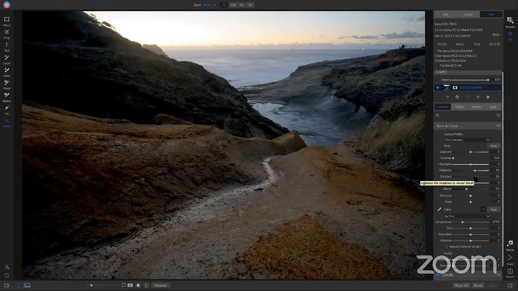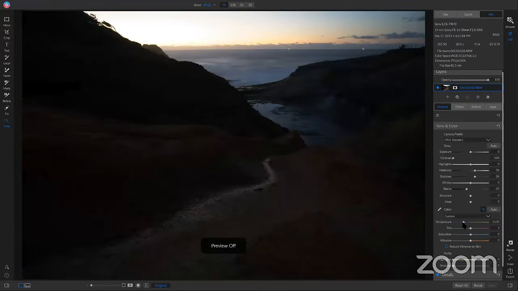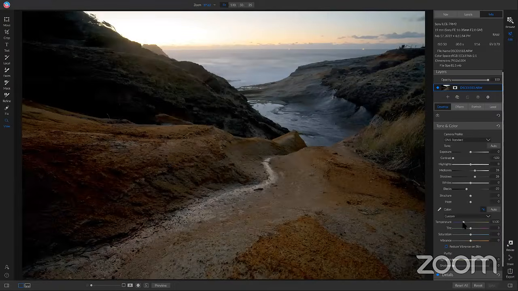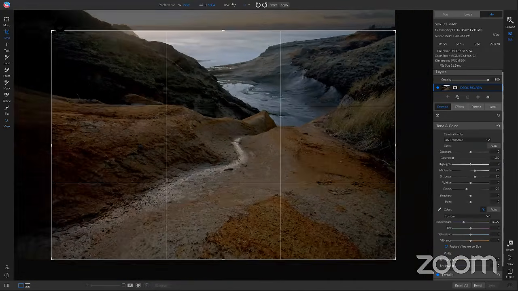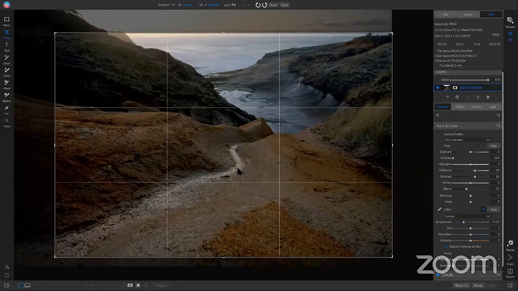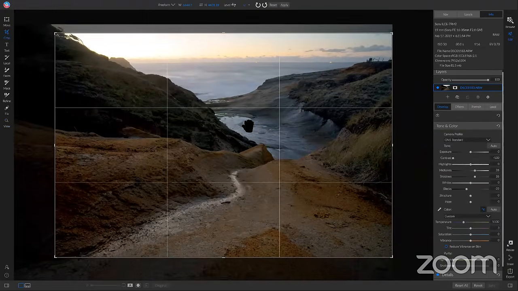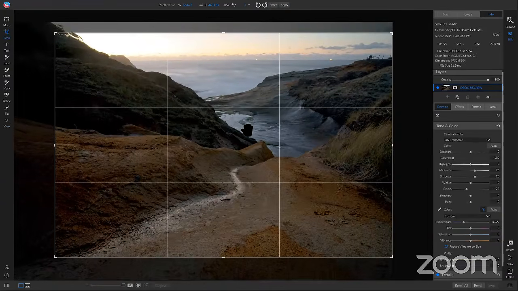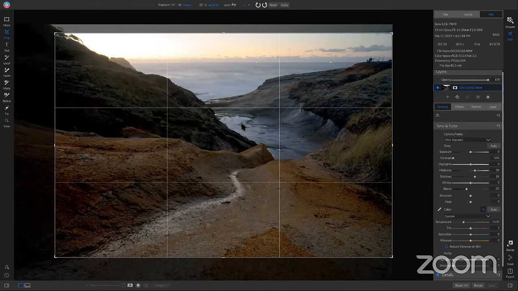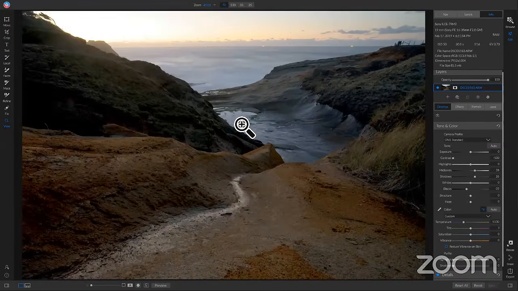Okay, so now we have our foundational look for our shot here. I'm actually just going to go down and pull up on the temperature just a hair. There we go. We've set our foundational look for our shot. Let's go in and crop this a little bit. I was going to do that earlier and I forgot. So I'm just going to crop this. Maybe about right there. Boom. Now we have a nicely cropped photo here.